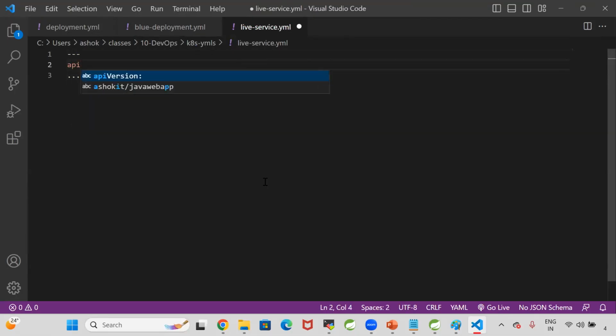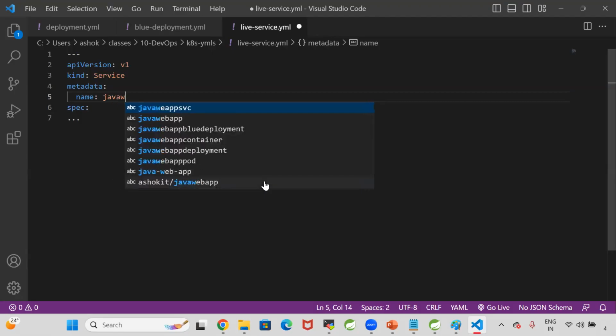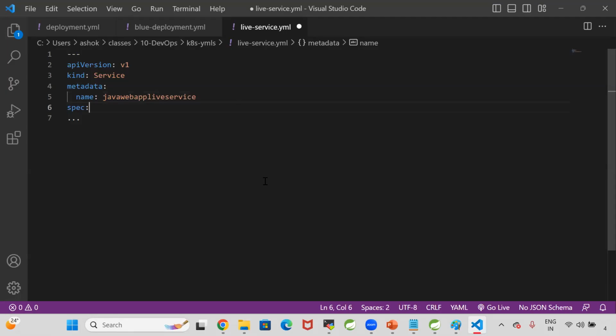Here also API version, kind, metadata, and spec. API version for the service is v1. Kind is a service. Metadata name is live service. Metadata name Java web app live service.